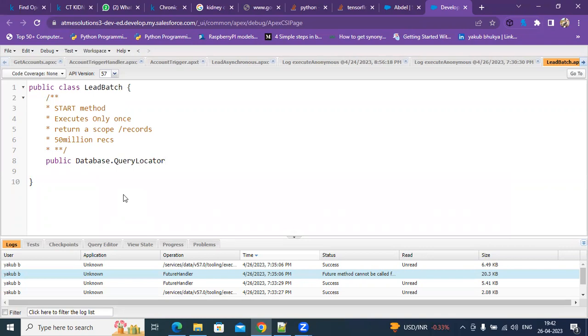In this QueryLocator, what we can do is, we need to specify a start. Whenever you want to write a dynamic query, we need to take help of the Database.QueryLocator method. By taking help of this method, we can write a dynamic query. Okay. And whatever query we are running here, it should be run in a batchable context.